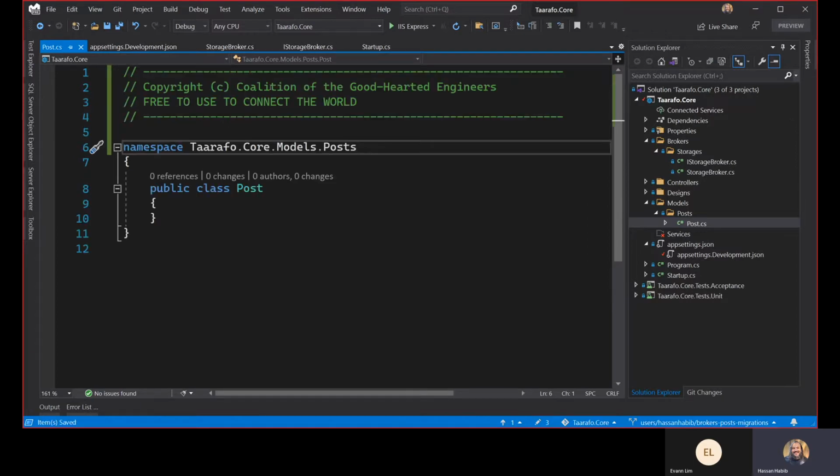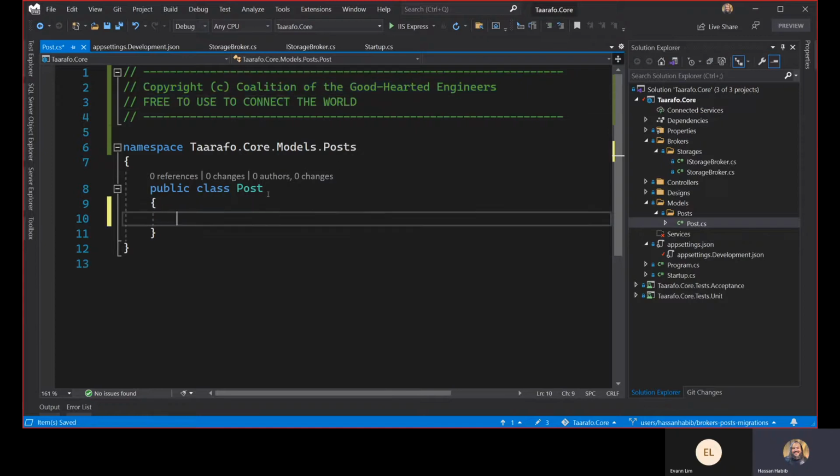This is a copyright coalition of good-hearted engineers, open source engineers that are helping around the world. They don't get paid. They don't care about even getting a thank you. They're building software, really good engineers, just like Evan, trying to help the world, make the world a better place, one line of code at a time. And this is free to use to connect the world. It's not authorized for anything. We're just doing it to connect the world.